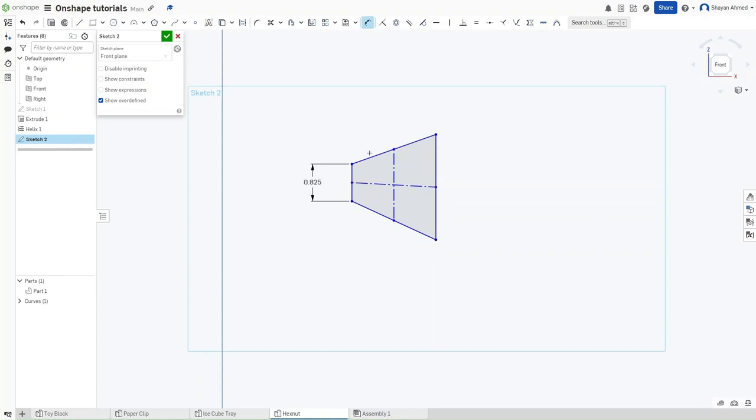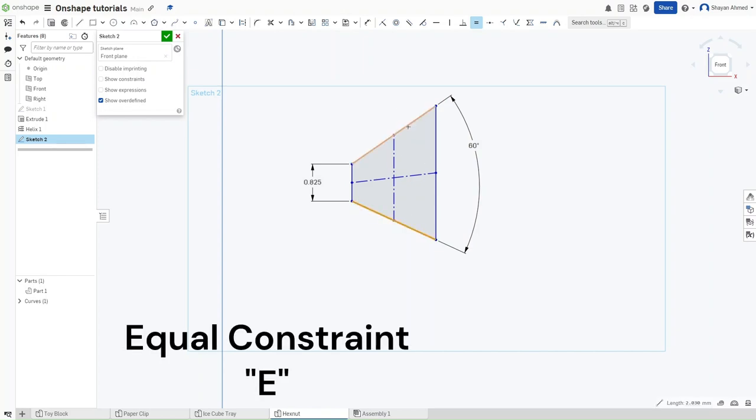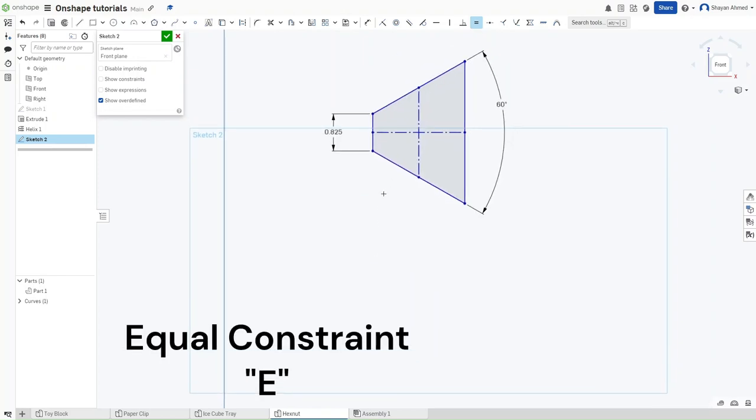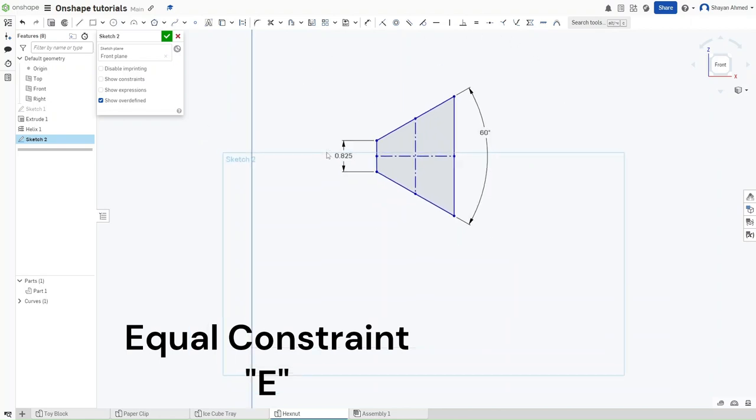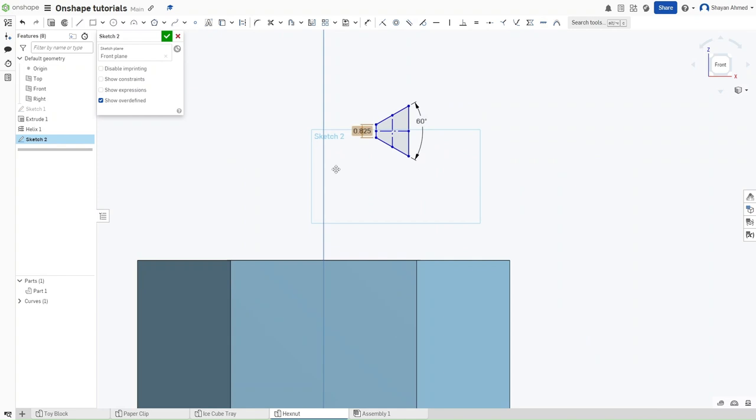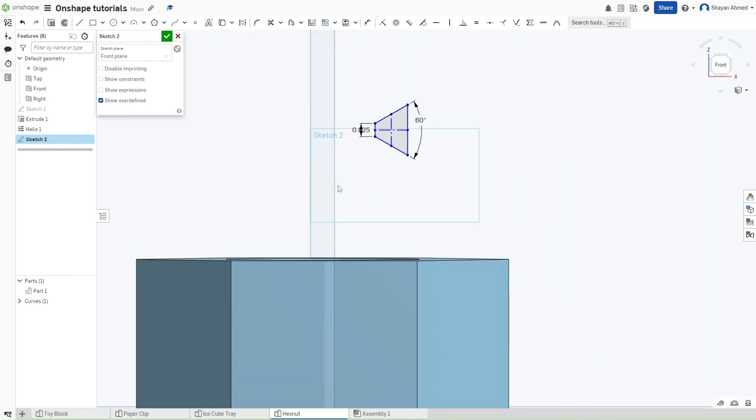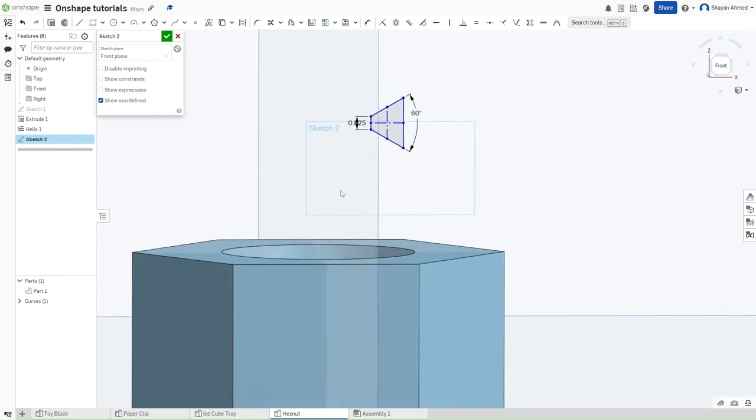Now, go back into dimensioning, and you want to dimension both of these lines to be 60 degrees apart from each other. Click E for the equal constraint, and make sure that both of them are equal to each other. The result is going to be this fairly equivalent looking sideways trapezoid. And now what you're going to do is right click and go into orbit.